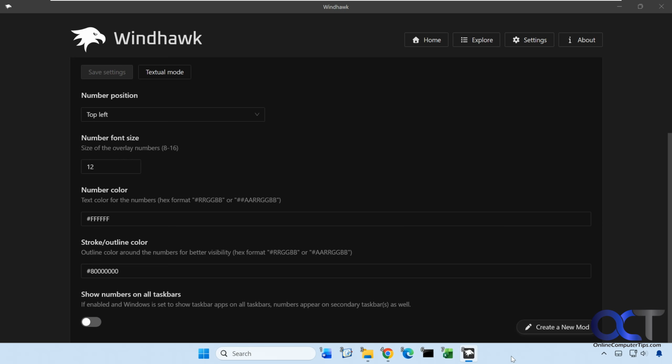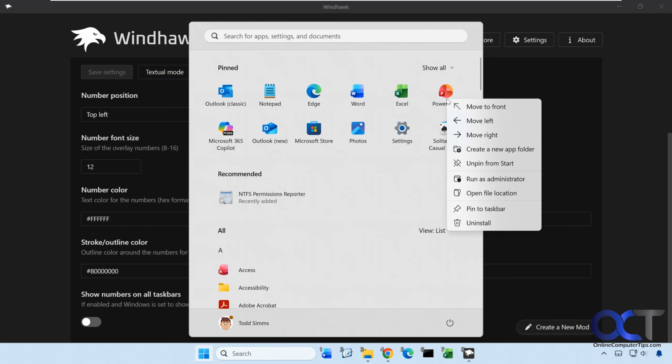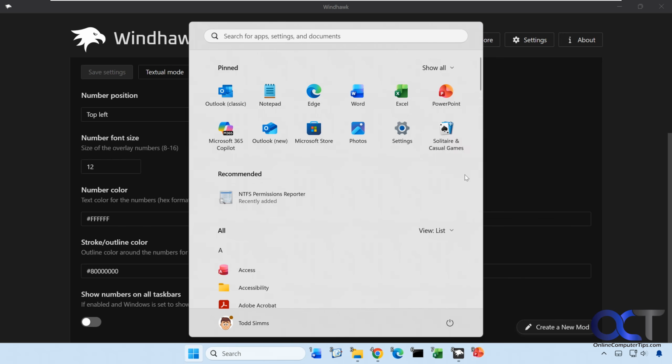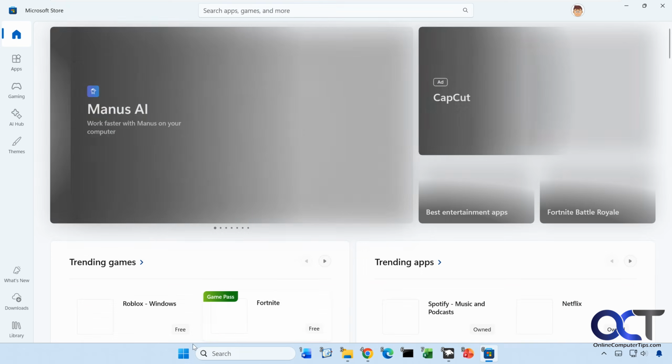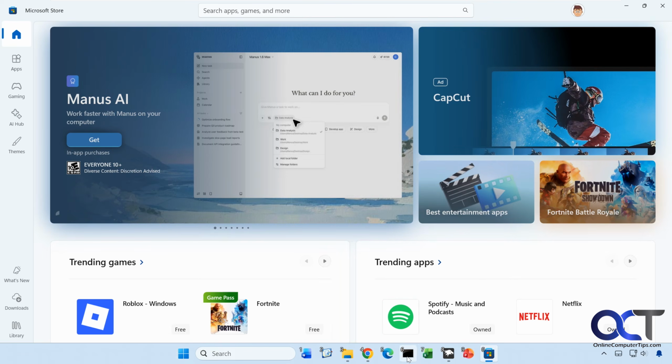And then let's say we added a new shortcut to the taskbar. Let's go over here. Let's say we want to add PowerPoint, pin to taskbar. You can see it's number 9 there. And let's say we open something that's not on the taskbar, like the Microsoft Store. You can see start at number 10 there, which is a 0. So it's only going to be single digits.